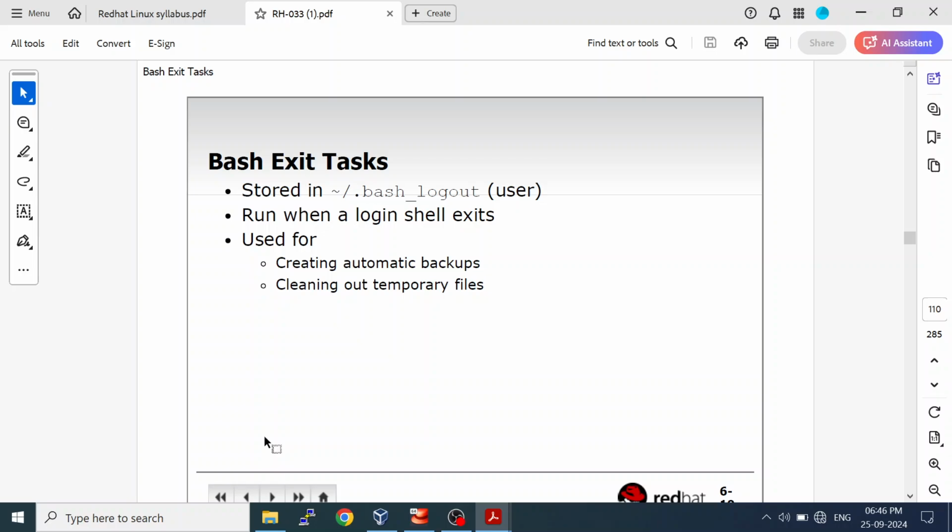Bash exit task. The exit task is always set for the user only, not for all. Like, you want to set that when you log out, temporary files should automatically get cleaned every day. So you can set that command inside this file. Or you want that after working the whole day, when you log out, backup should run in the background. So when you log out, backup will start. For these things you can define the exit task. Any confusion?